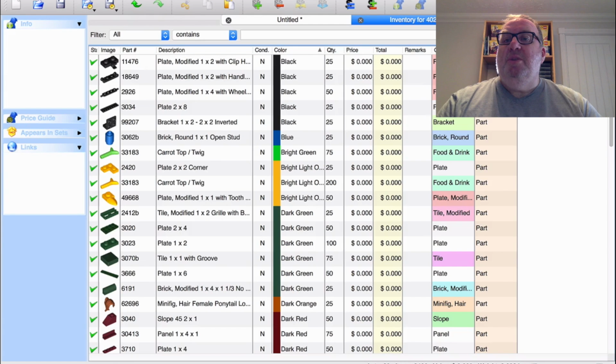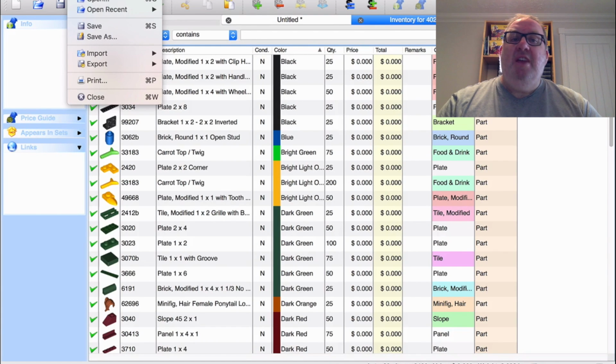So what I'm going to do now at this point is save this document so that I can come back to it over the coming day or week.